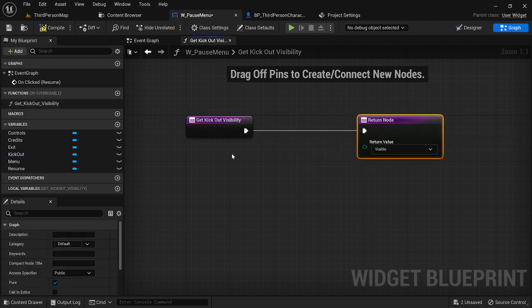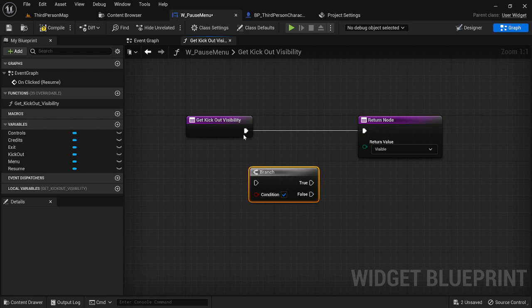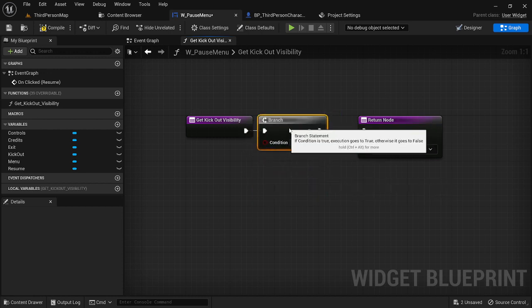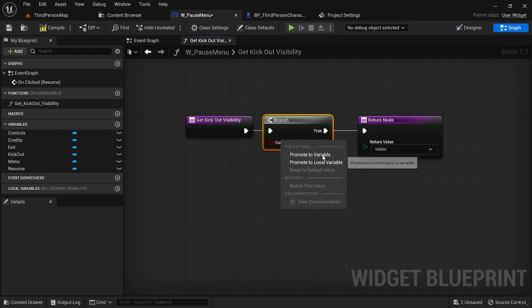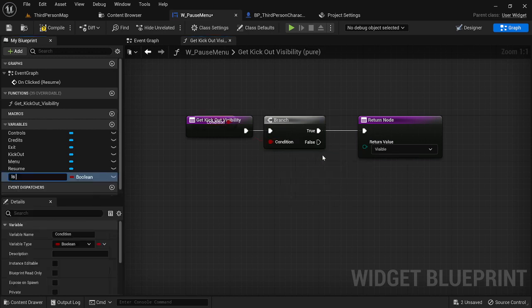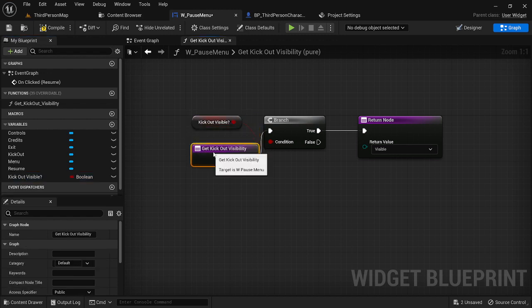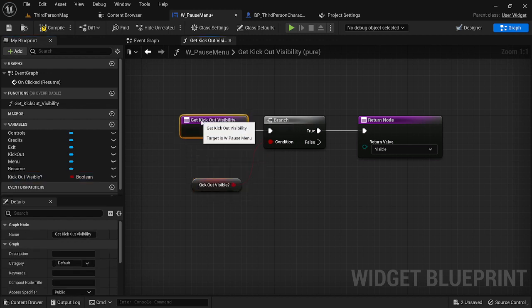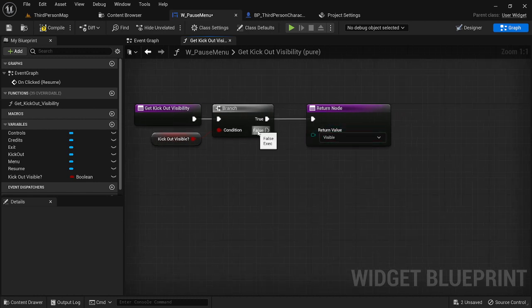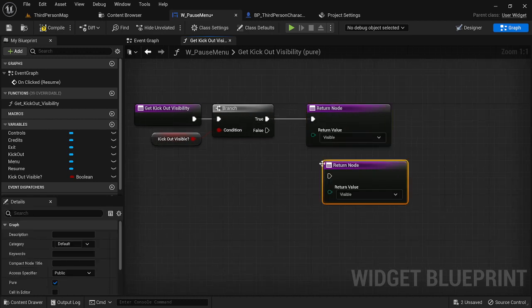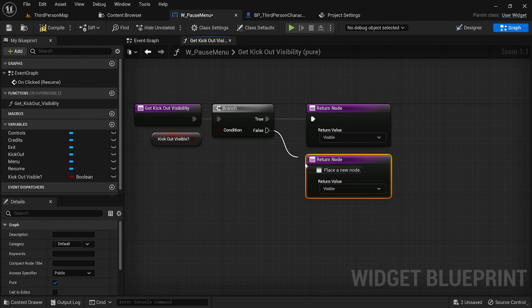And so what we're basically going to do is create a boolean. So we're going to make a branch and then we're just going to promote this to a variable. We're going to call this is kickout visible. So there we have kickout visible. We go down here, go up here. All right, so if kickout is visible, we're going to set that to true. If kickout is not, we're going to set this to hidden.